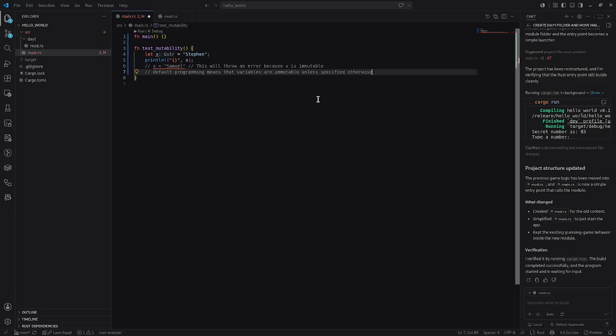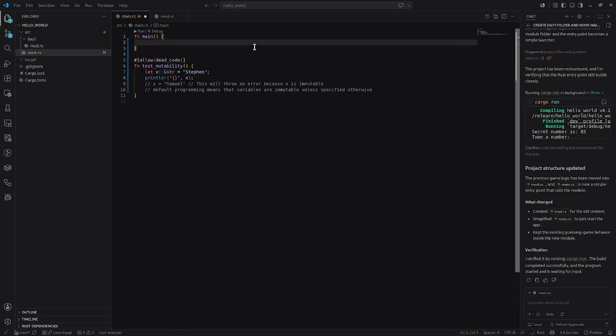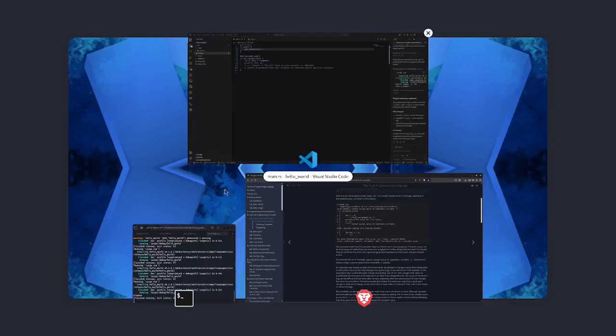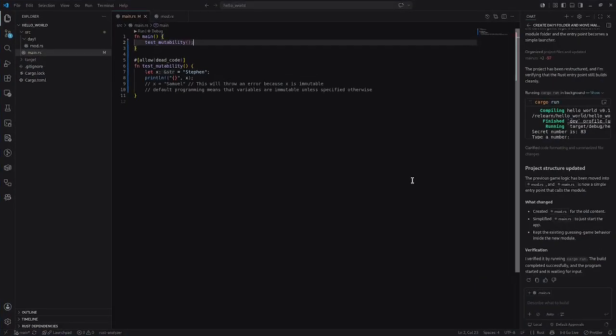Okay, so if you run this test mutability, you want to add hashtag allow dead code. Dead code allows us not to suffer warnings whether we use it or not. But if I run here this thing called test mutability, I save this file and I come somewhere. Where is it? Yeah, here you'll see it prints out my name.